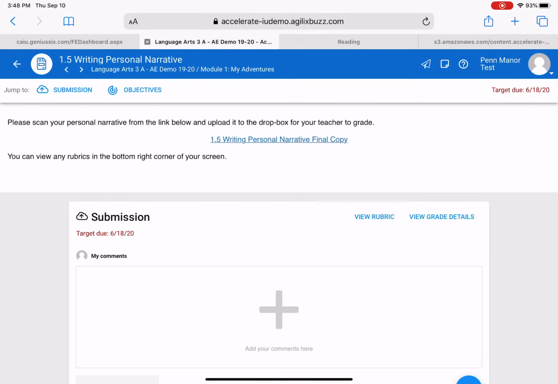All right, I am in Accelerate Ed in a third grade language arts class and just looking at an example of how to open up the files within Accelerate Ed to mark them up and edit them and save them to the iPad and then submit them all back directly in Accelerate. So you'll see first that it says please scan your personal narrative form from the link below.